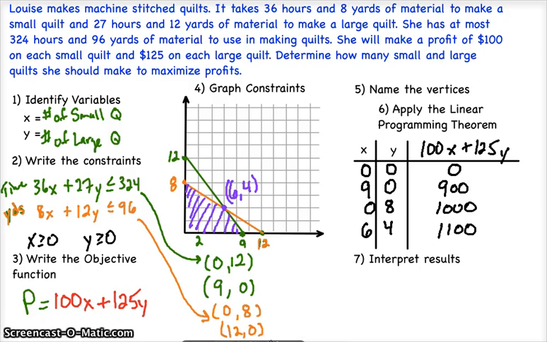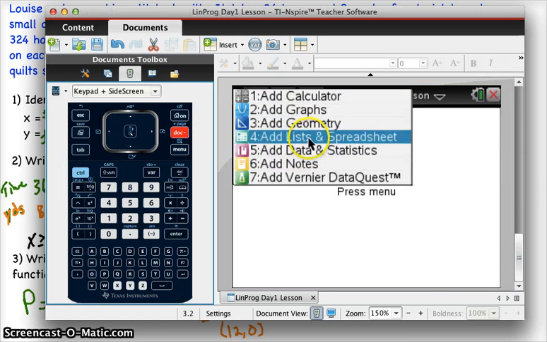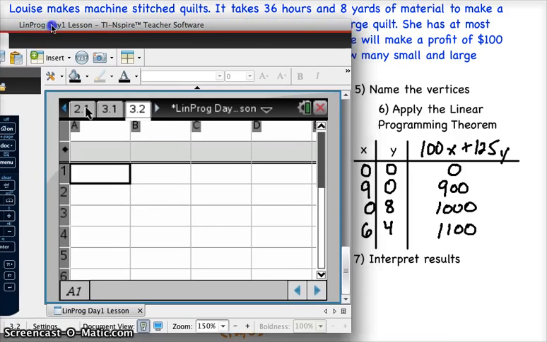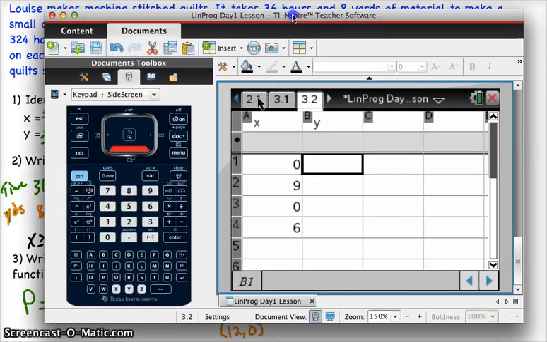Now, if you don't want to do that by hand, another great shortcut for you, if you'd like to use it, is just open up a table. So we can open up a list and spreadsheet page, and then enter in your points. Knowing that we want the points 0, 9, 0, and 6 for our x coordinates, and you can put in a label for x, that's never a bad idea, 0, 9, 0, and 6. Then for my y coordinates, we wanted 0, 0, 8, and 4. So you'll notice we have our proper points there.